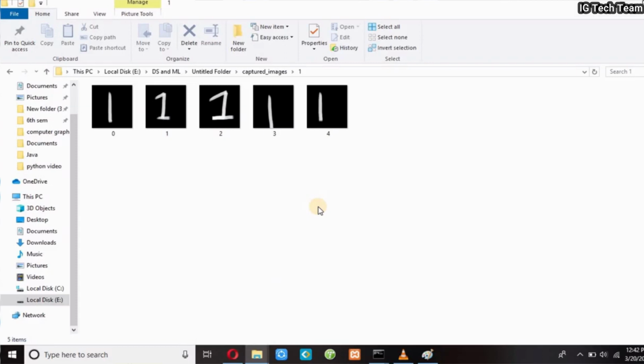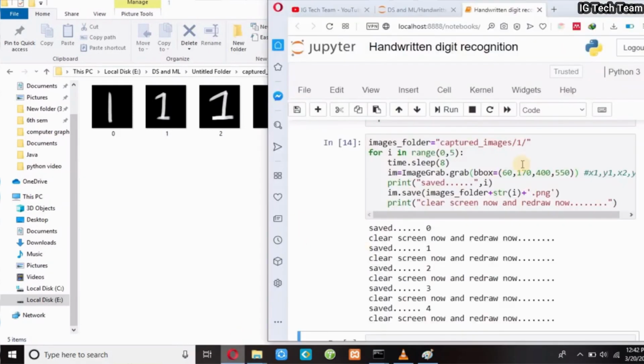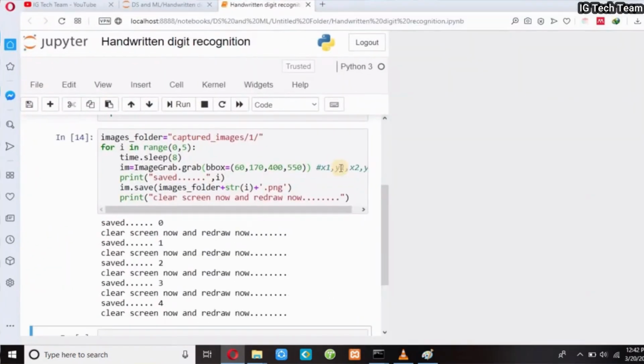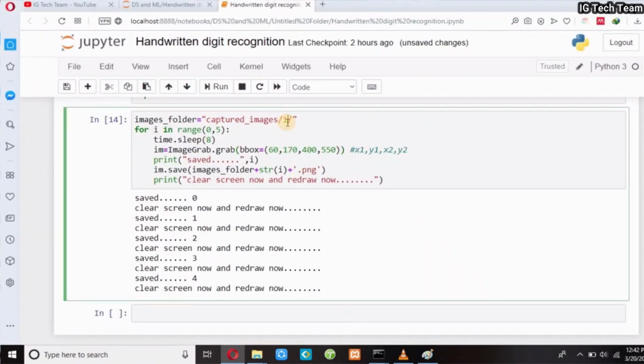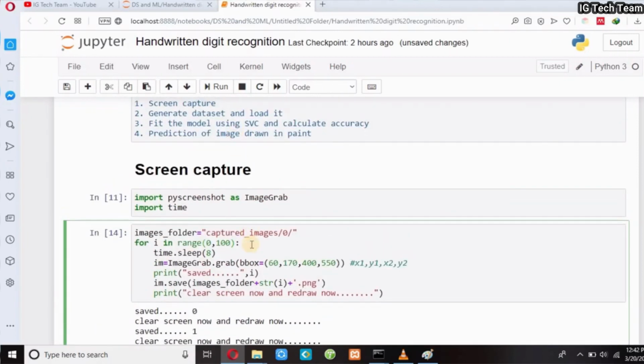Do it yourself. You have to collect 100 images of 0, 100 images of 1, 100 images of 2, like this. That means collect total of 1000 images. If you feel bored, collect 50 images of each digit. This is your choice, but I will collect 100 images of each digit. To do this, you have to write folder name and then iterate your for loop for 100 times. You will find this code in description below.